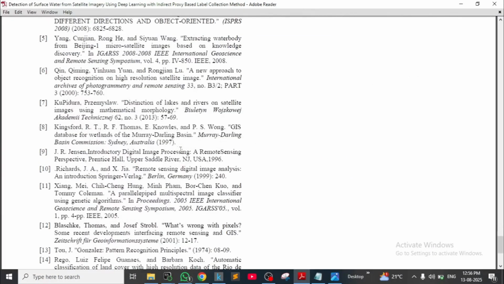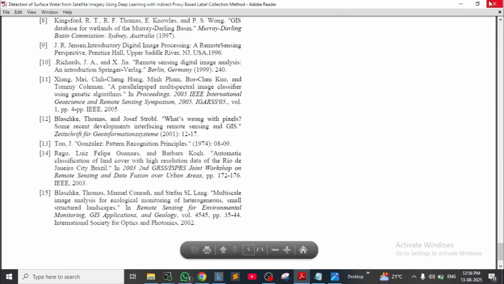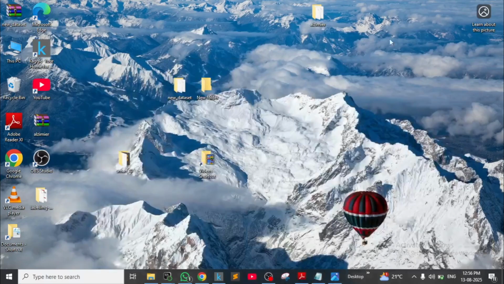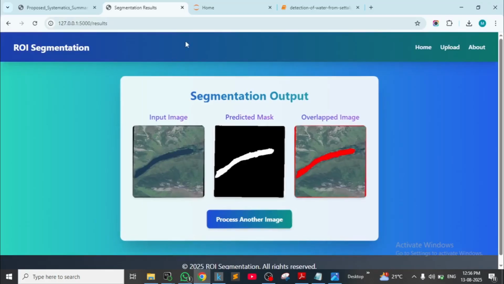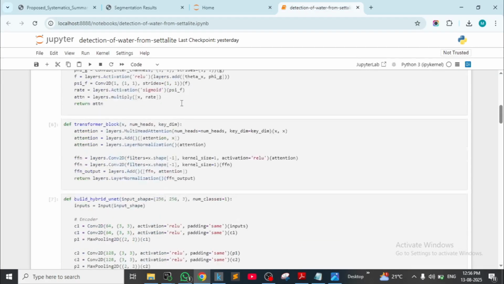Now coming to the conclusion part, they have also given acknowledgement and references. Okay. Now coming to our model, how we built the model, I will explain everything. This is the code for our model.